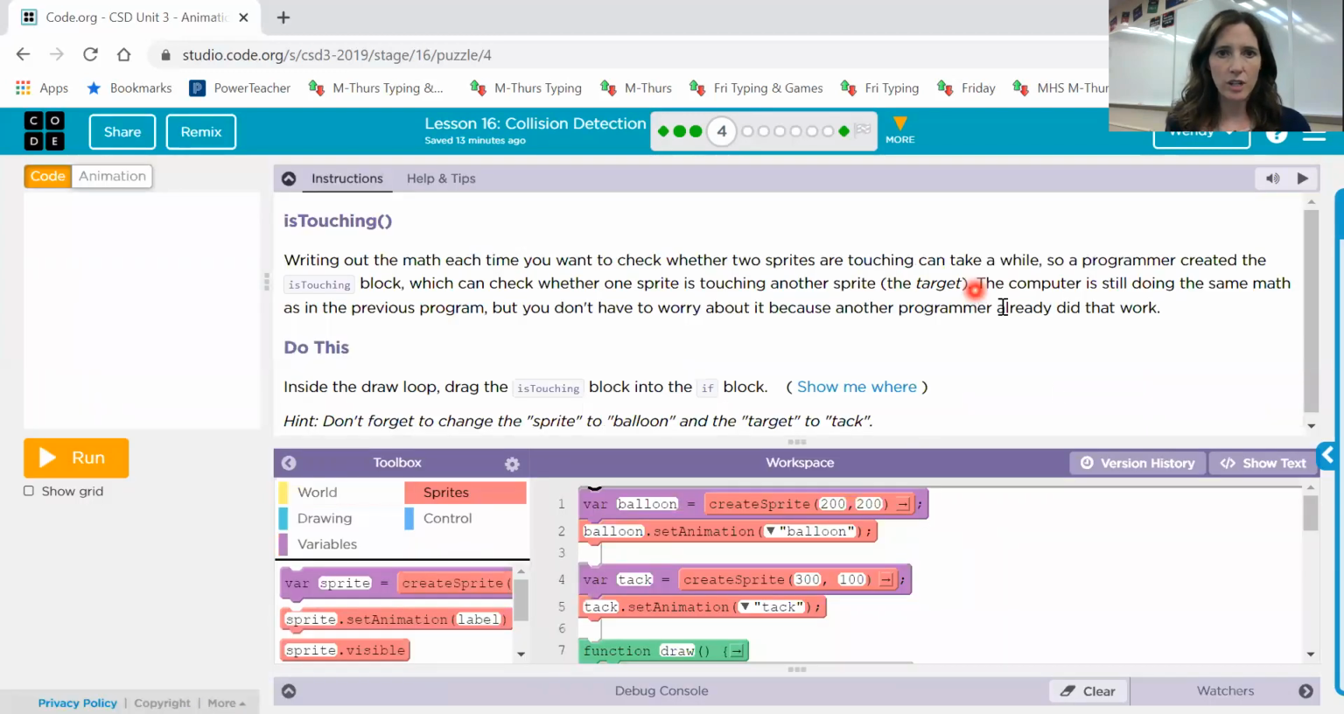Okay, is touching. We don't want to use that math, but we do need to be able to figure out if one sprite is touching another one. So here is our example. Inside the draw loop, drag the is touching block into the if block. I can hit show me where if I need to.